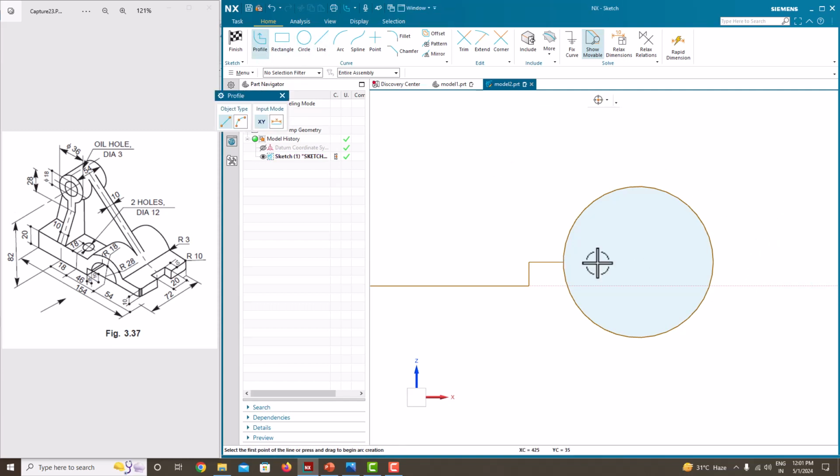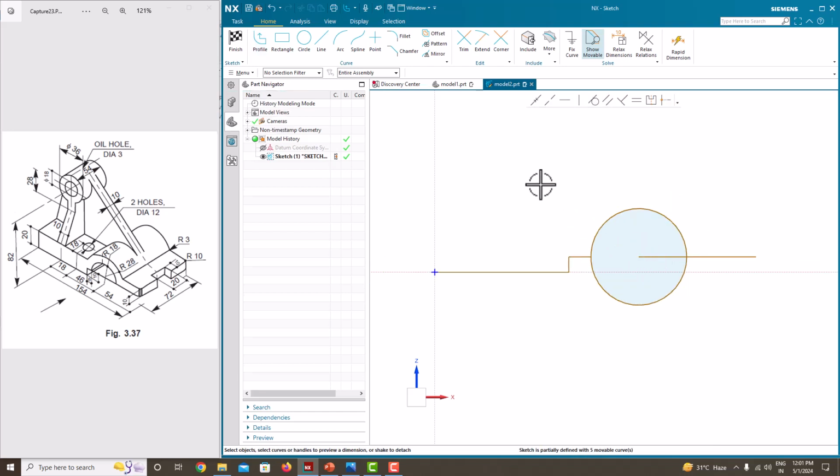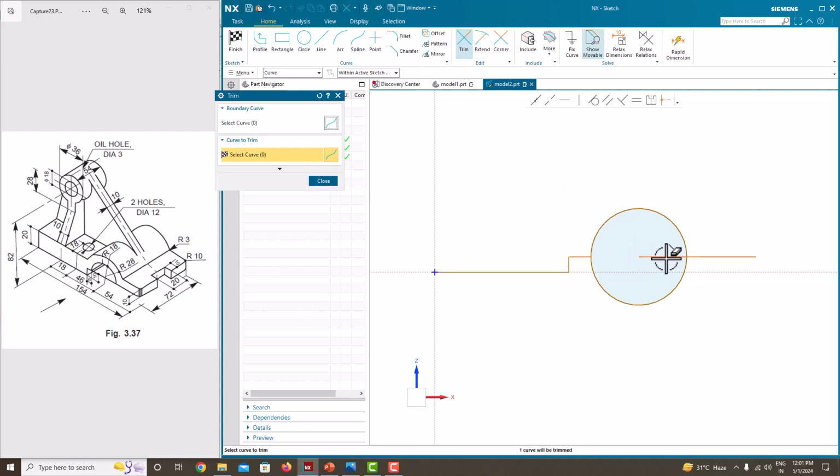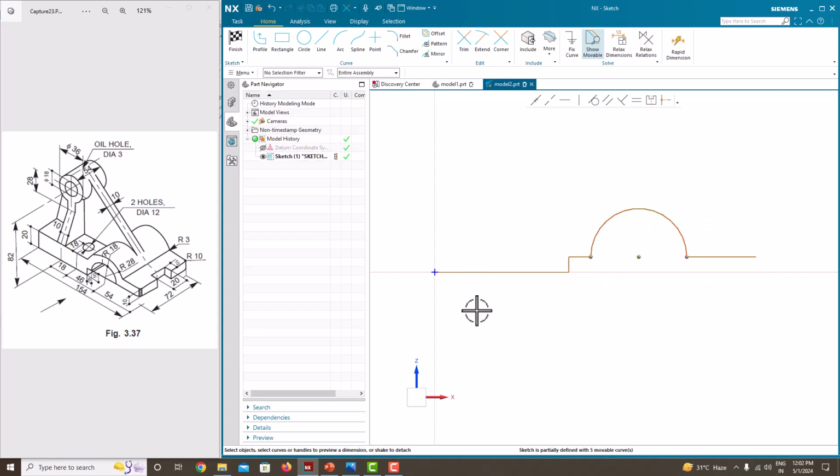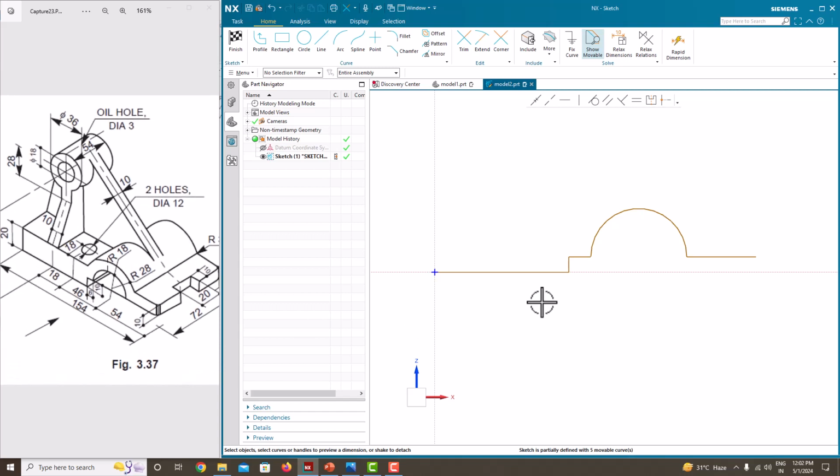Now take the line again from here, just connect it here, press the roller to confirm, again press the roller to confirm. Now remove the unwanted segments: trim this one, trim this one, press the roller to confirm. Now we need to define the dimensions. Here you can see the total length is 154.